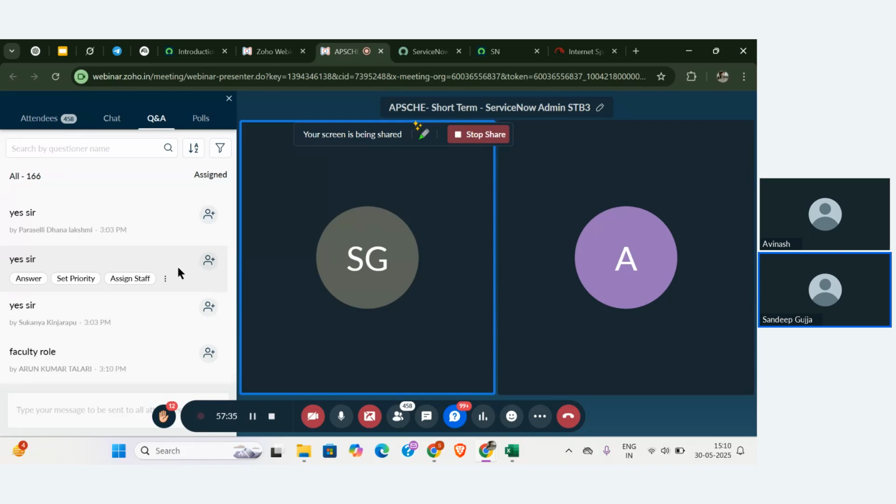So can anyone specify the API name of that? That means you need to tell the table role with the specific terminology. So I got a few replies. I'm waiting for more replies, guys, in the Q&A.